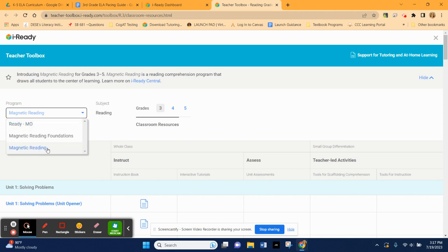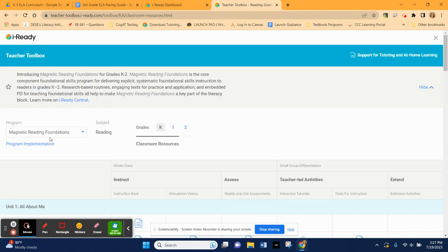And then the magnetic reading is third through fifth grade. So kindergarten, first and second are using magnetic reading foundations and Ready Mo. And what I want to point out about magnetic reading foundations is that there are some additional resources that you are not going to find in your teacher edition or the student workbook. But you're definitely going to want to be aware of those.